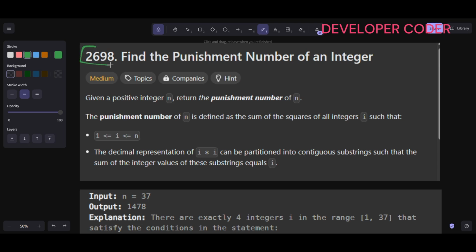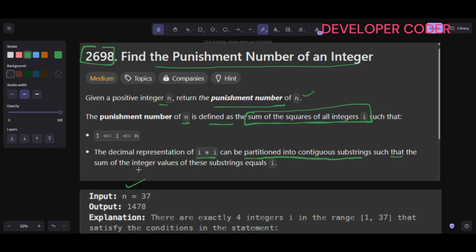Problem number 2698, Find the Punishment Number of an Integer. Let's read the problem statement first. We are given a positive integer n, and we have to return the punishment number of n. The punishment number of n is defined as the sum of the squares of all the integers i, such that i is ranging from 1 to n, and the decimal representation of i times i can be partitioned into contiguous substrings such that the sum of the integer values of these substrings equals i.